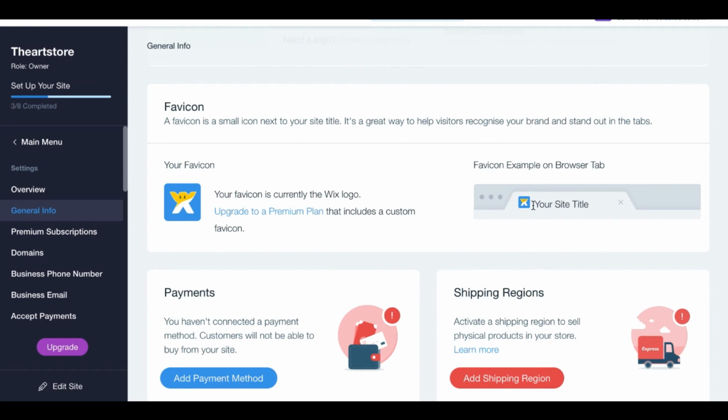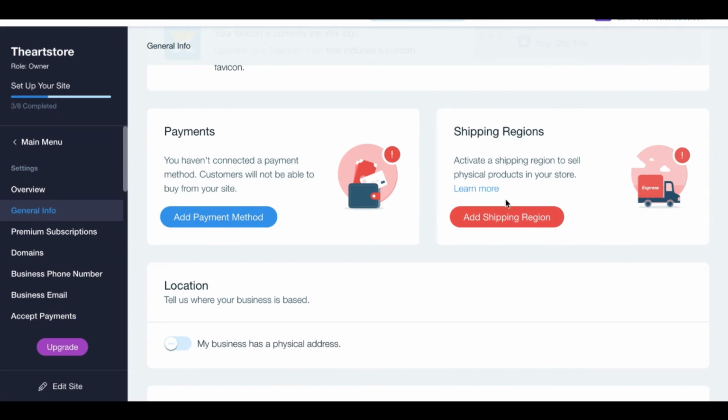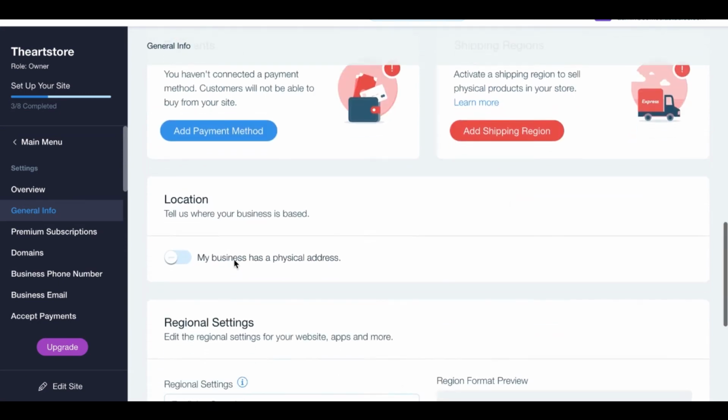Your favicon is what's going to show up here when someone visits your website. So your plan will already be upgraded so that you can upload your favicon here, and then whenever people visit your store, they'll see your logo on their browser. Your payments will already be set up, so all of that's going to be fine. Shipping regions, we're going to get into that in a moment. You don't need to worry too much about that.